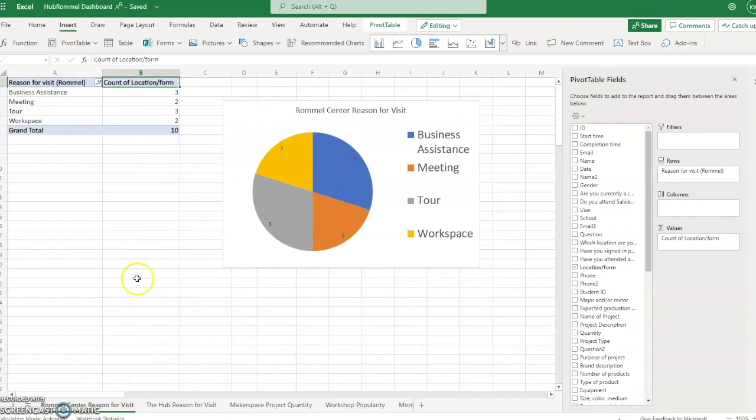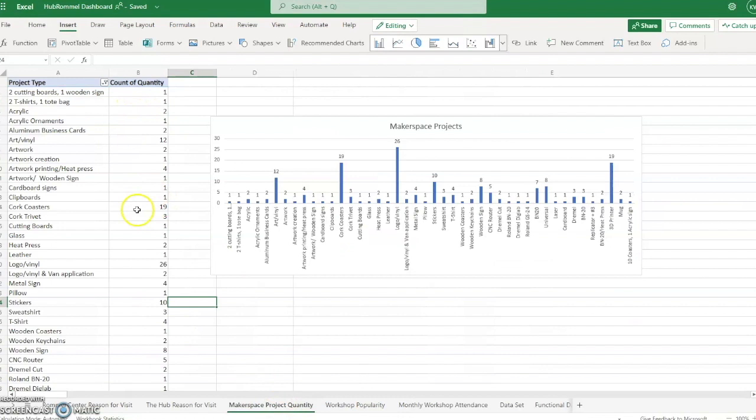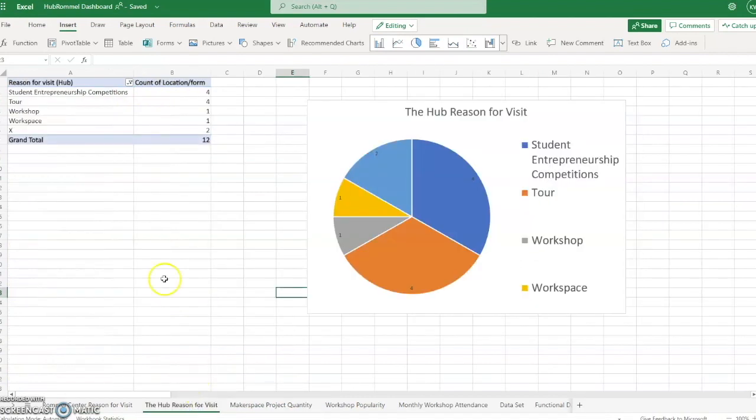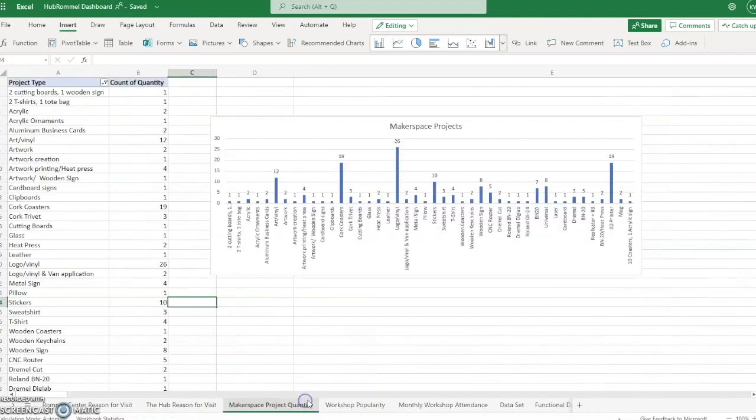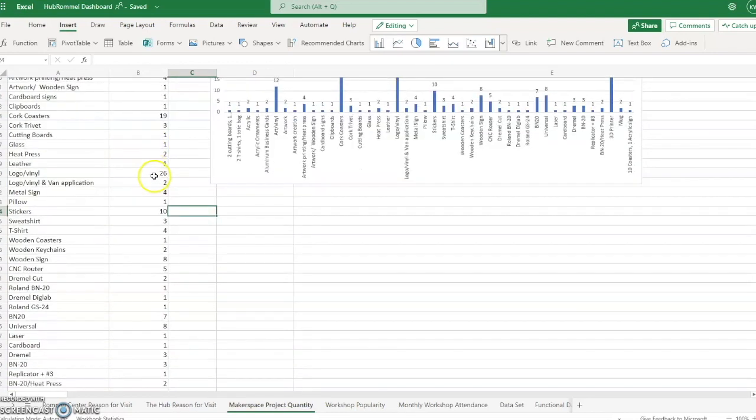So these are useful because it's a quick way to see some of the raw numbers for different categories. So for example, if you wanted to see why people visited the hub, you could see the competitions, tour, workshop, and workspace. And then for another one, makerspace projects, some of the popular ones.